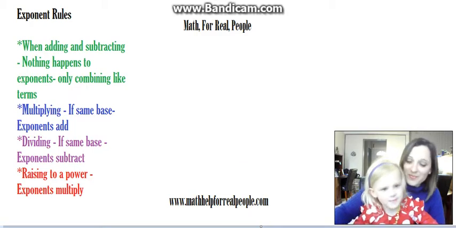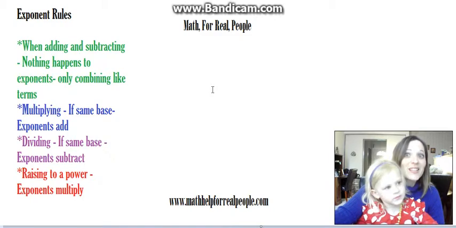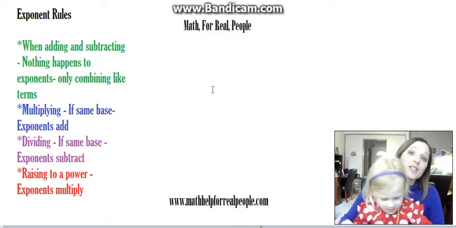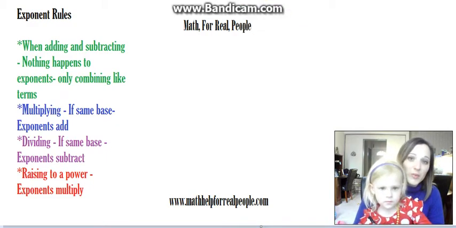This is math for real people. So what Lindsay and I are going to show you today is the rules of exponents. Lindsay's going to help me out. We have a little visitor, very little. So you can see the rules for exponents right there.